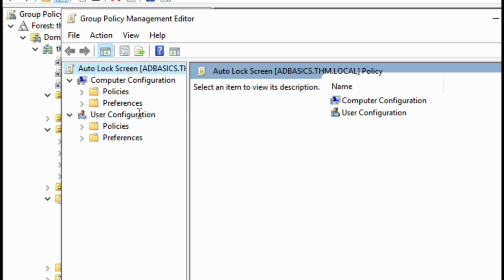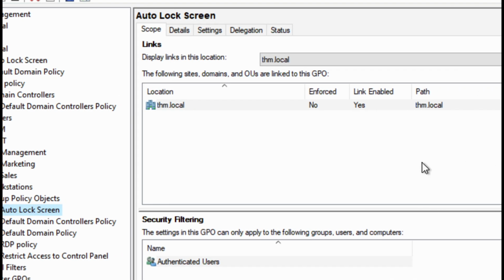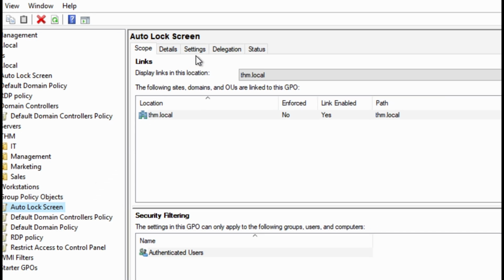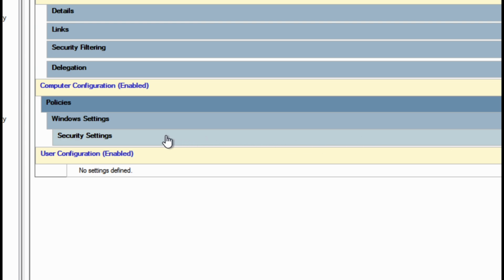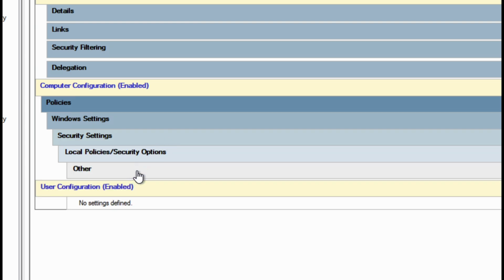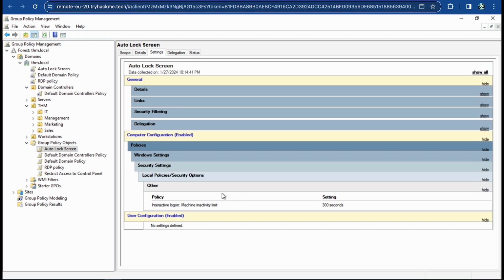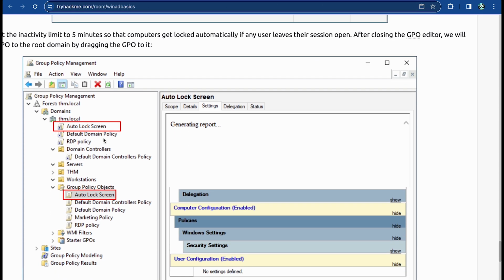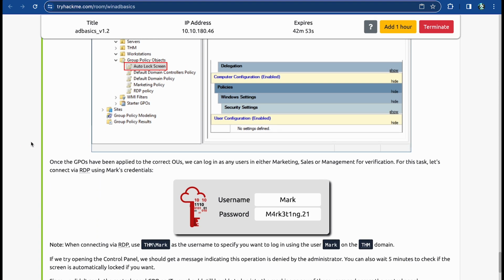And let's just make sure that we actually have it. If I click on this, it'll tell me what has been applied, right? It's auto lock screen. We go to settings, and it says there's a computer setting under security settings, local policies, other, interactive logon, machine inactivity limit, 300 seconds, just like that. So super cool, super easy to do. I genuinely love the fact that this is so simple and easy to do.